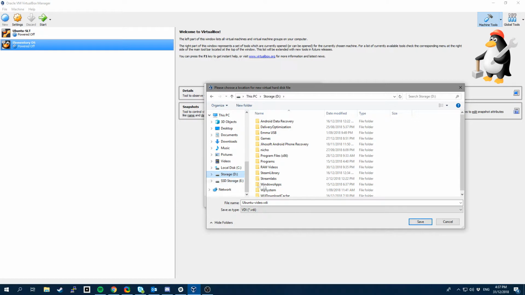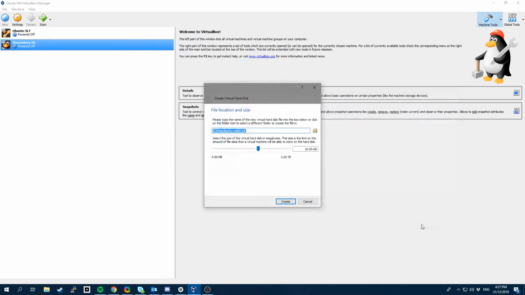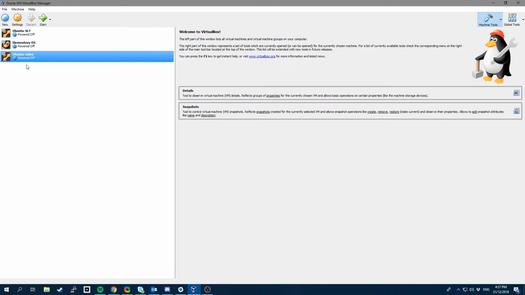So I'm going to stick with the storage, and I'm just going to make a new folder real quick. Just named it VMs, and then I'll just save it in there, okay? Then I'm going to hit create. And bam, it's right there. So once you've created your virtual machine, you can hit start.